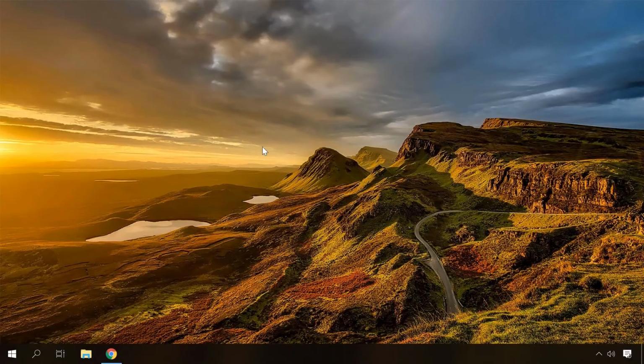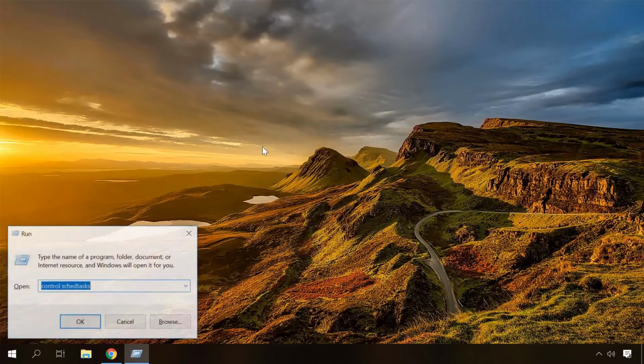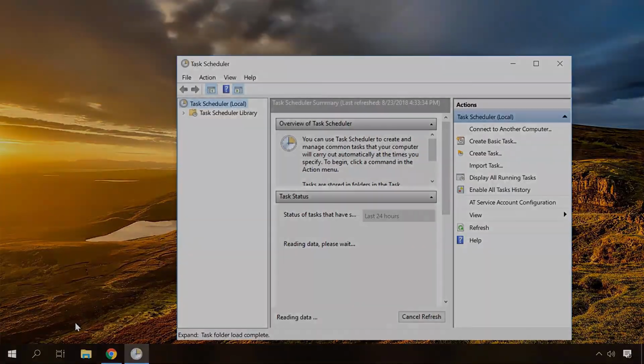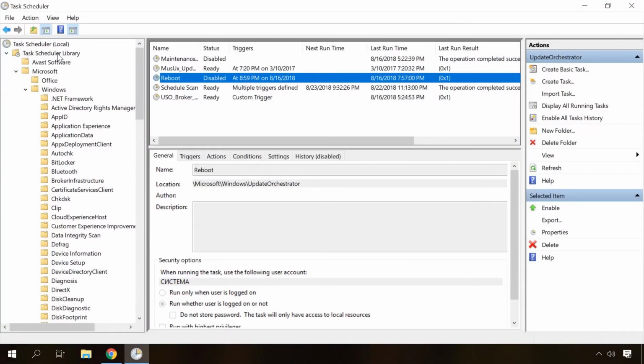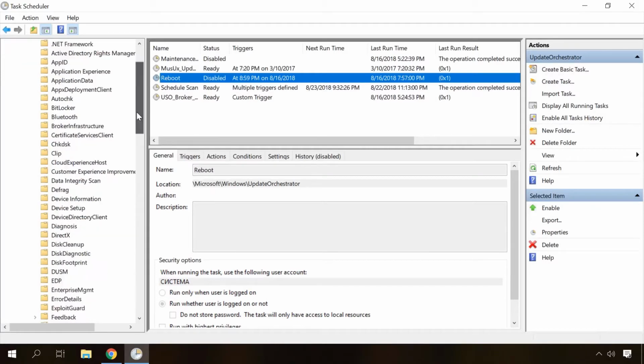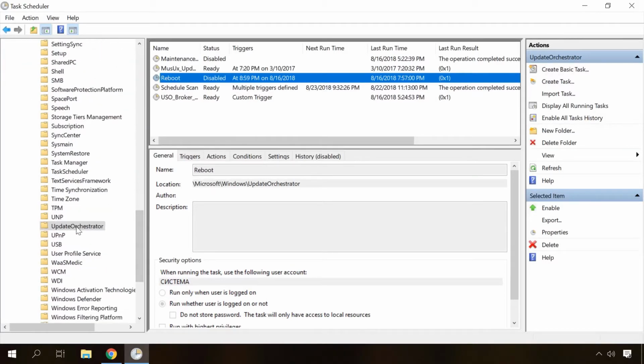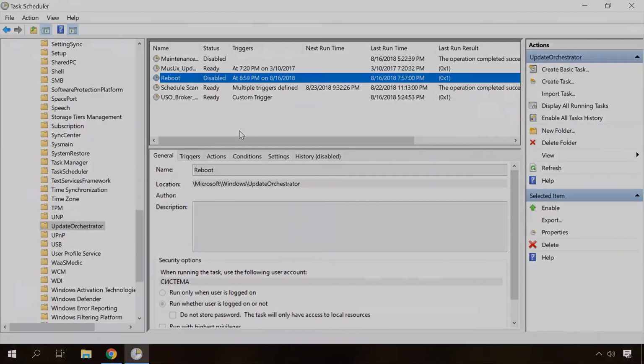One more way to disable Windows 10 restarts after update installation is by using the Task Scheduler. To do it, type taskschd.msc in the Run window. In the window that opens, go to Task Scheduler Library, Microsoft, Windows, Update Orchestrator, right-click on Reboot and select Disable. After that, the computer will never restart on its own to install an update. Instead, updates will only be installed when you restart it manually.